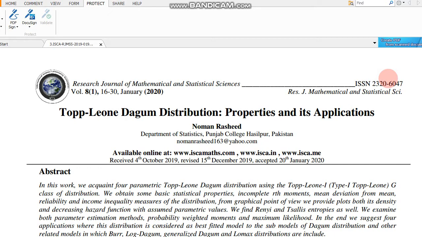Today we are going to discuss a research paper that's mine. It's an original research paper named Topp-Leone Dagum Distribution: Properties and its Application. This paper was published by the Research Journal of Mathematical and Statistical Sciences under the supervision of the International Science Community Association. It was published on 20th January 2020.